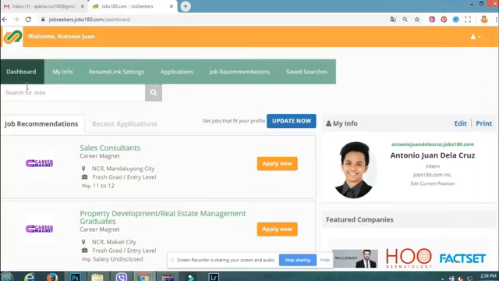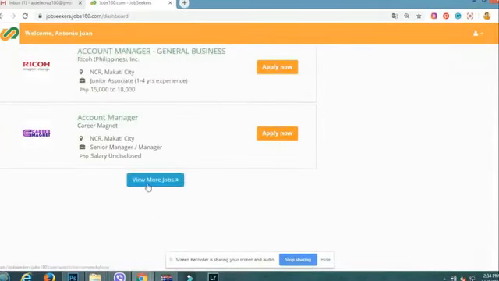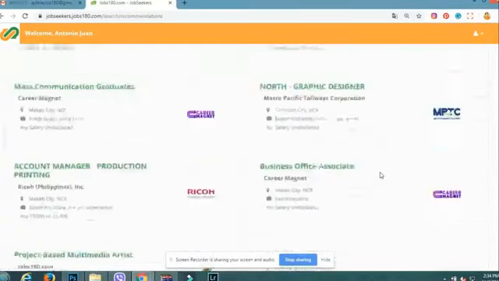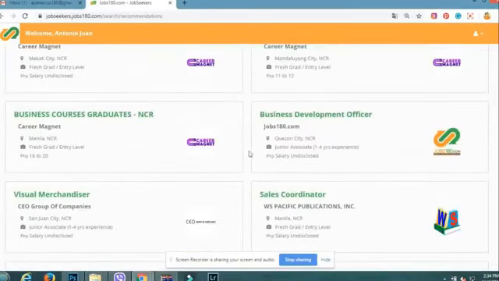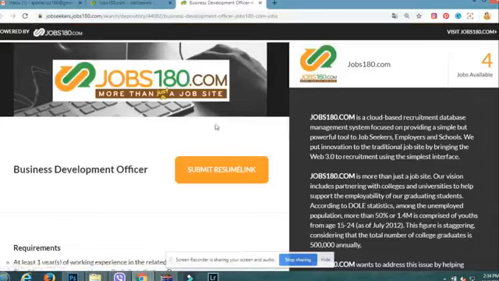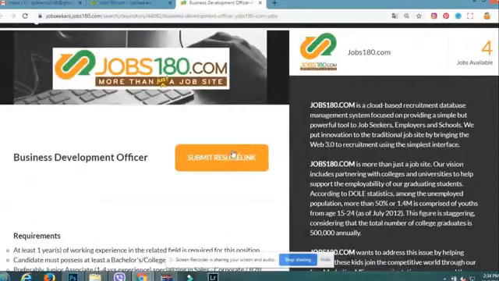Step 3. Apply for a job. There are many ways to apply with your resume link. First is browsing the job recommendations in your Jobs180 dashboard. If you're qualified, click Submit Resume Link.